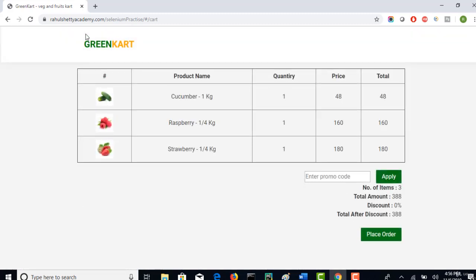Awesome. Now we are on this page. Our goal is to enter this promo code, apply, and then the magic begins, because we have to wait until the text is displayed. So how to do that, everything we'll see in our next lecture. Okay, thank you.